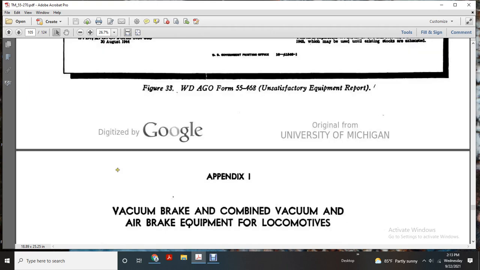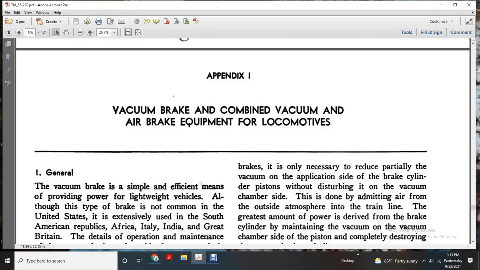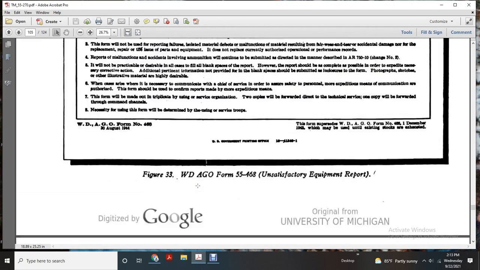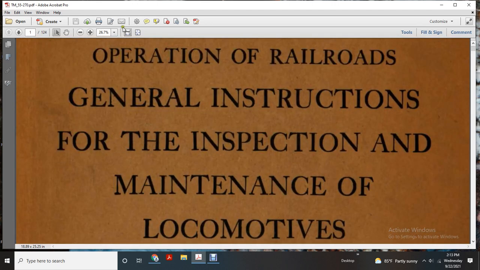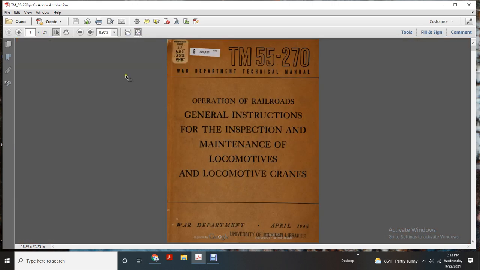and that was the appendix, and then that will cover the basic book, chapters 1 through 12, for operation of the railroad, general inspection, maintenance, locomotive, and locomotive cranes.